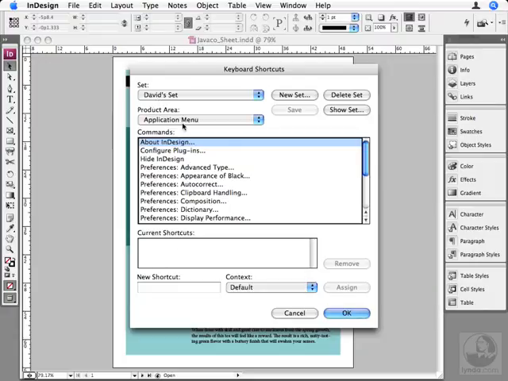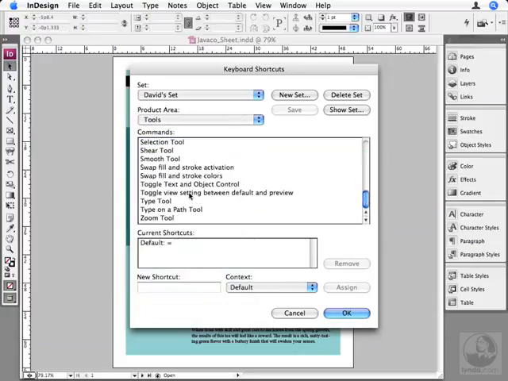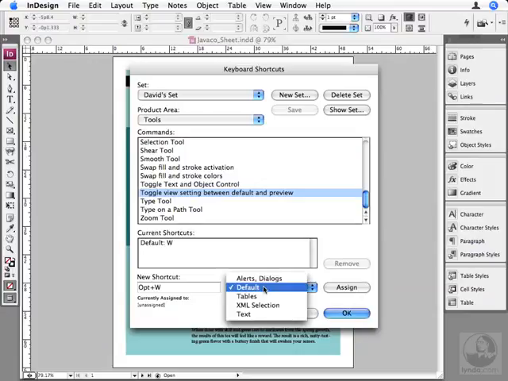Then it reset this, so I better choose that again. Tools, Toggle View Setting, then I click in the New Shortcut field here, and I'm going to give it a new shortcut. Let's say Option W. Could be anything you want, but I'm going to choose Option W, and I'm going to give it a context. Now again, the context lets me specify when this shortcut is going to work. Default means it should always work.